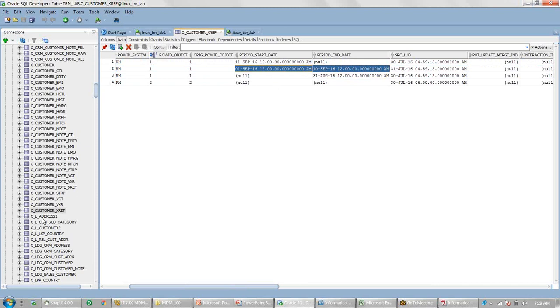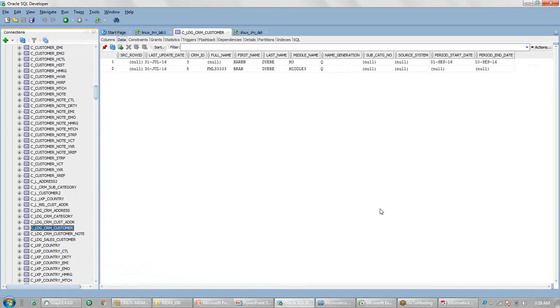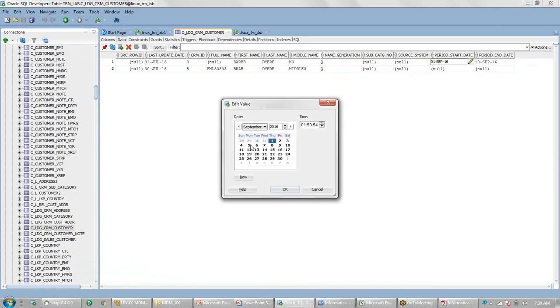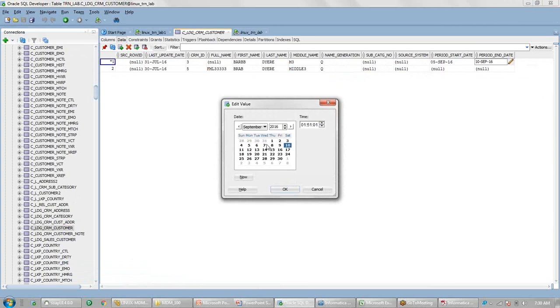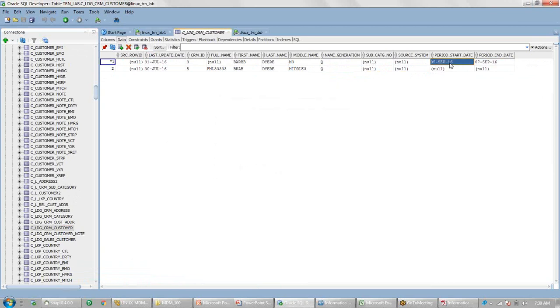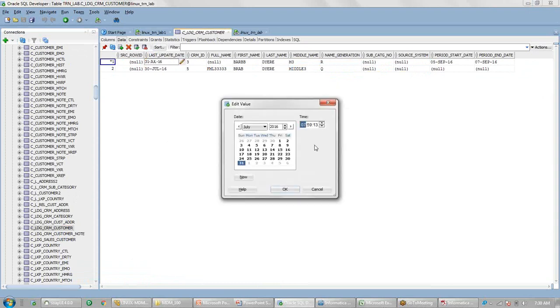So let us go again inside the landing table and make one more change here. This is the landing table, where we have given 1st September to 10th September. Now let us change this. Suppose from 5 September to 6 September or 7 September, just take. So between 5 and 7 September, I want name generation to be R. And again I will just update the date, I will change the timing.